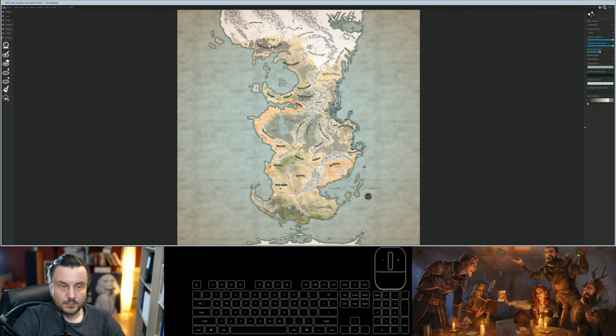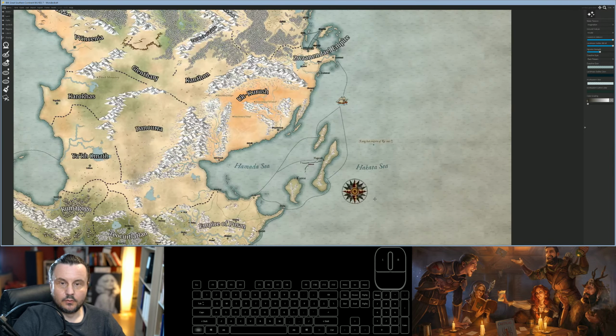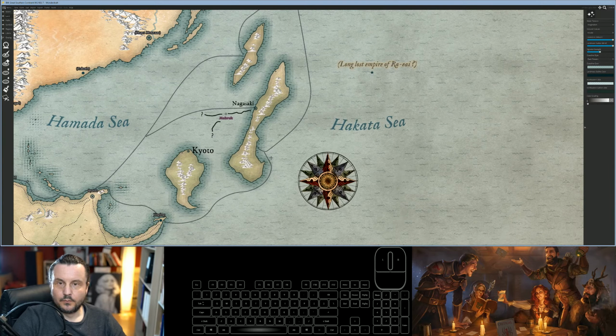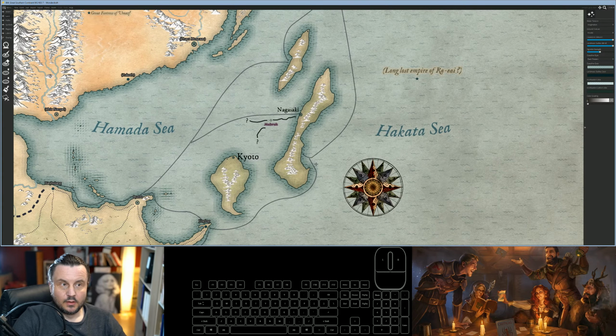but there might be some noise coming up from the neighbor upstairs. So what you see in the upper part of the screen is a view from the map making program that I use, which is called Wonderdraft. So let me start by going into the map and zooming in on the Empire of Nippon, which is roughly based on Japan in the 15th century.